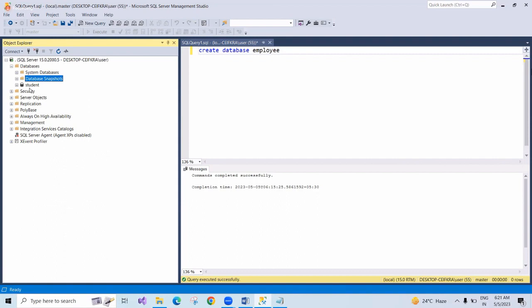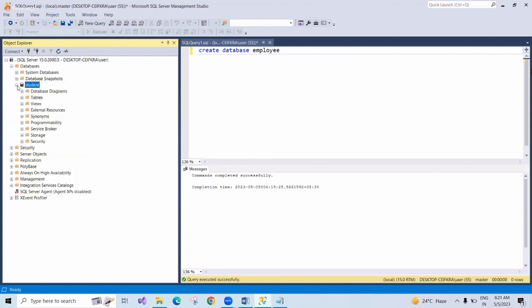Okay. Now if you want to create a table, inside the database we need to create a table. So how to create a table? Simple, click on this plus symbol. Here you have tables, views, synonyms, programmability, storage, and so many other things. Don't think about anything, forget about all those things. Only think about tables.